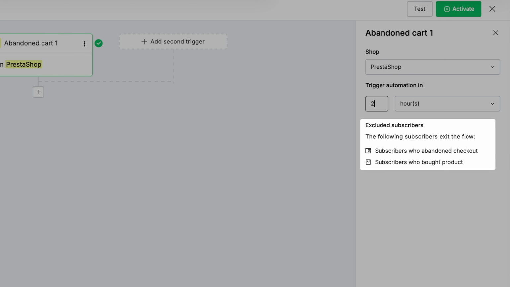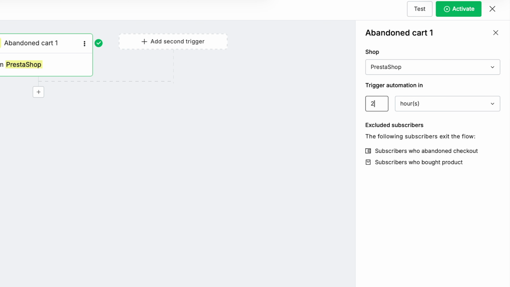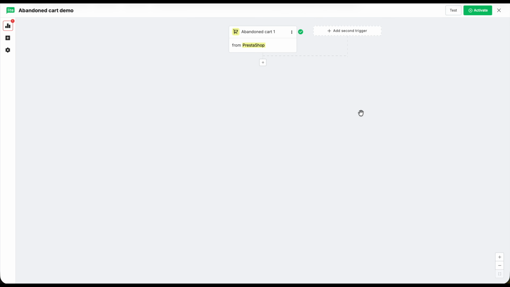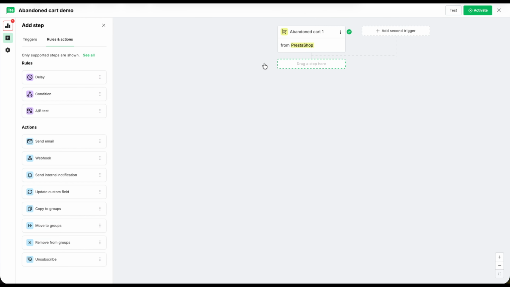And then below that, you'll see which subscribers would be excluded from this trigger. We've got subscribers who've abandoned checkout and subscribers who bought the product. Go ahead and click Save. All right, now we're gonna click the plus icon and we're gonna drag in a send email action.